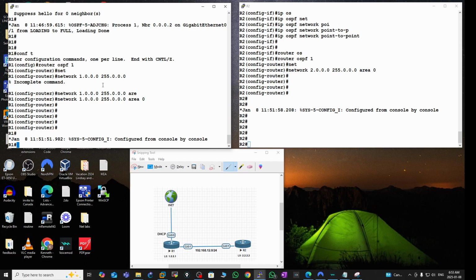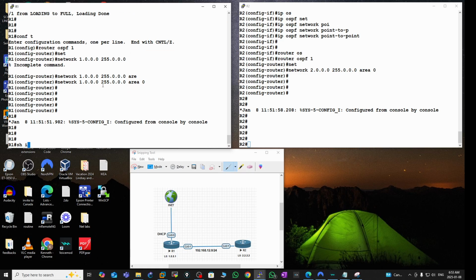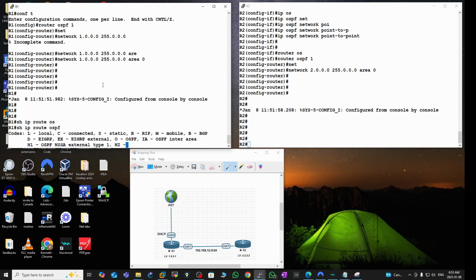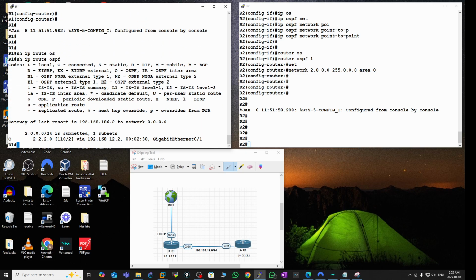If I come to R1 and do show ip route ospf, from R1 we can see the loopback interface network of R2. The reason it doesn't show the directly connected network as OSPF is because it is directly connected, so it doesn't see it as an OSPF network. The 192.168.12.0 is directly connected. That's why it doesn't get injected into OSPF.